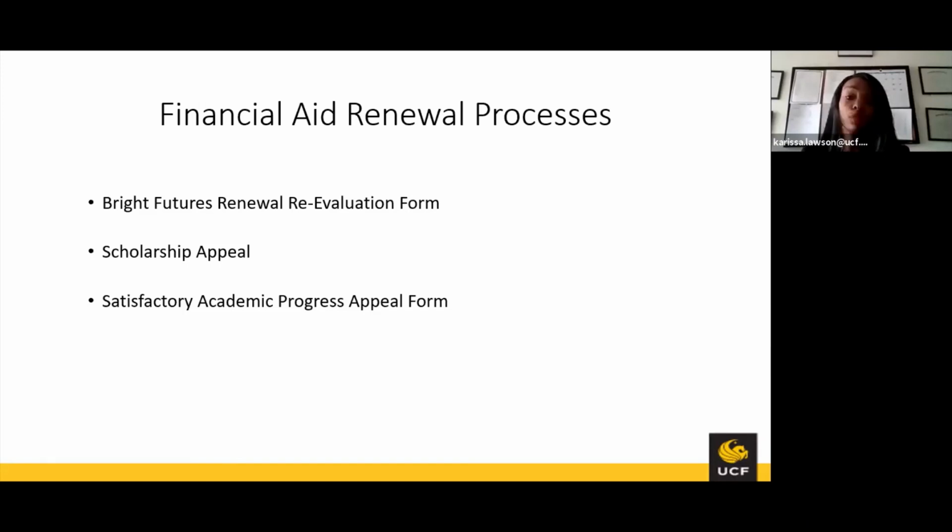If you do complete any of these forms before your grades are posted, we'll just make a notation on your account saying that we're waiting for final grades. And once the final grades have been updated, then we'll go ahead and update your financial aid. Does anybody have any questions about the financial aid renewal process? I'll take a look at the chat to make sure nobody has said anything. And I don't see anything.